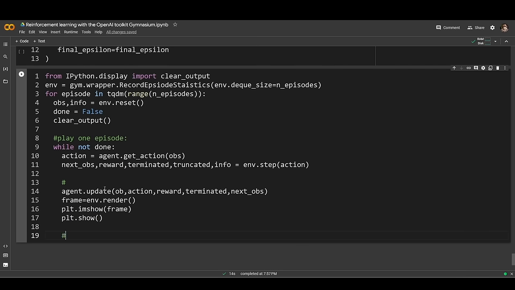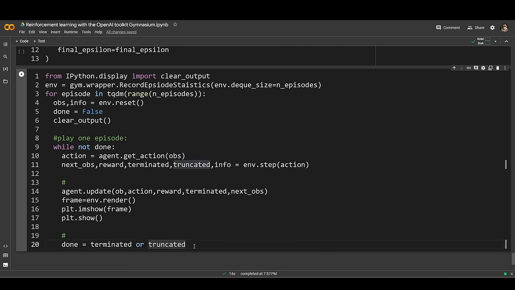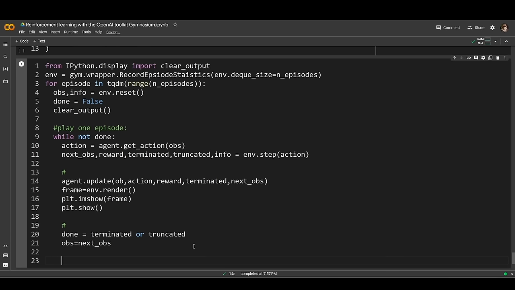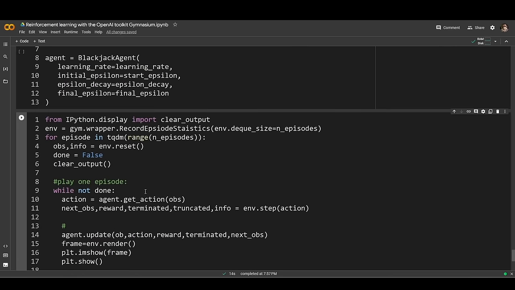Now we have to check if that episode is terminated. How will we know that? We'll have a parameter called terminated, or we have truncated. Truncated means the time limit is over, and terminated means that we have a burst. So observation is equal to next observation, and outside the for loop we need to do agent dot decay epsilon. So over time it will get smarter. Yeah, so this is it.